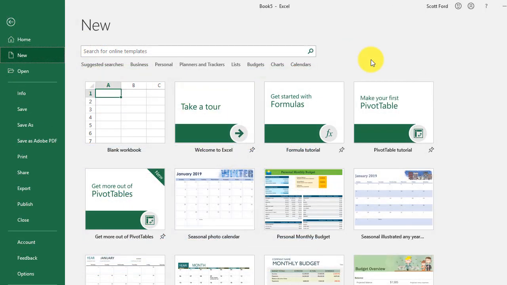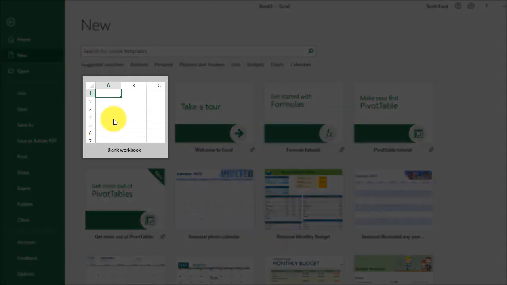Let's say that you want to create a blank workbook. You want to start from scratch. Well, we've got you covered there because there is the blank workbook option. You click on that and it opens up a new blank workbook.